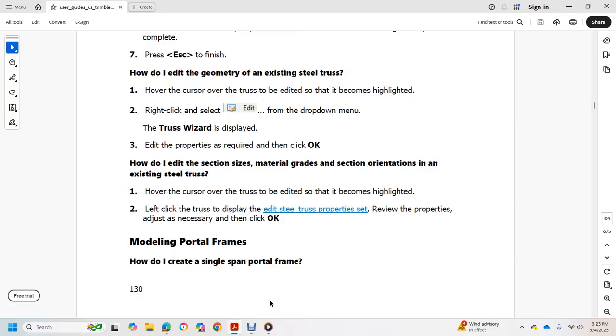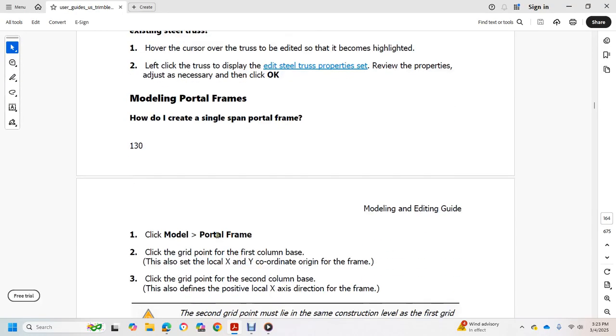Modeling portal frames. How do I create a single span portal frame? Click model portal frame. Click the grid point for the first column base, then select X and Y coordinates or origin for the frame. Click the grid point for the second column base, and define the positive local X axis during erection of your frame.